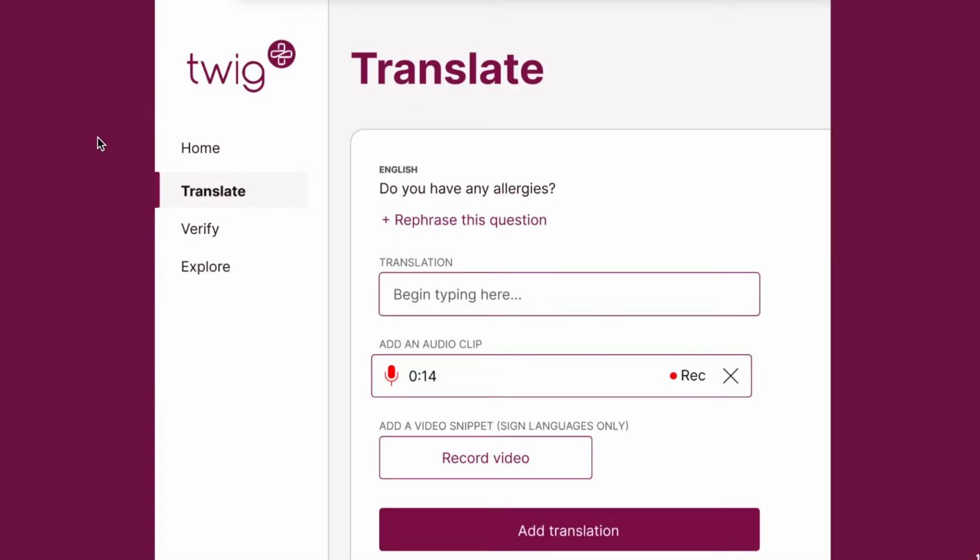So you will eventually get to this page, Translate. So here the question is, do you have any allergies? And another thing that makes Twig really, really special is this rephrase function. So we find that 20 to 30% of medical questions are not directly translatable into a second language. This could be a question like, do you have any allergies? Allergies can mean a lot of things in English.